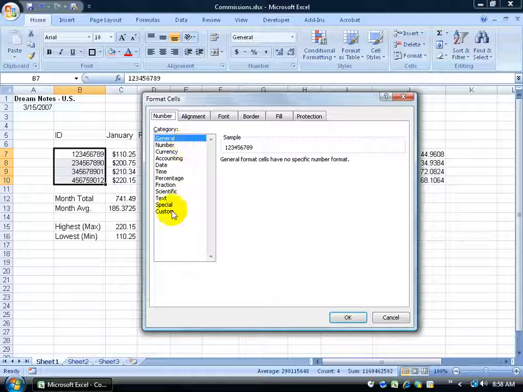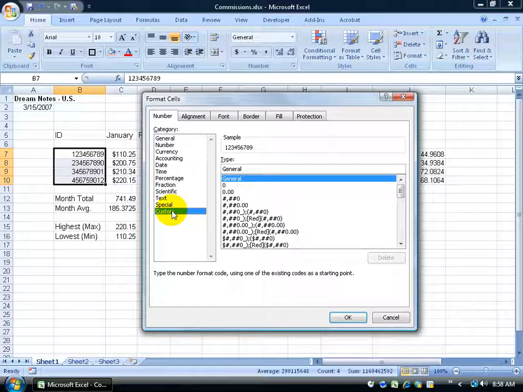I want to come down in here, select Custom, and then what I want to do is come up here and click in this field here, and here I can go ahead and type in or do a little programming. So no worries, I'll walk you through it. I want to delete General, hit the backspace key on the keyboard, and type in open quotes, SS, close quotes, space.